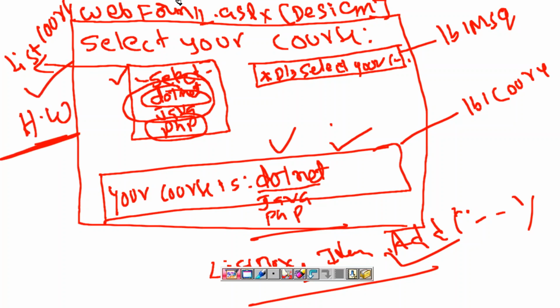Yes, sir. See, homeworks, don't expect that they will be simple. No, no, no. It will be challenging, no doubt about that. Okay? Try this one, all of you.